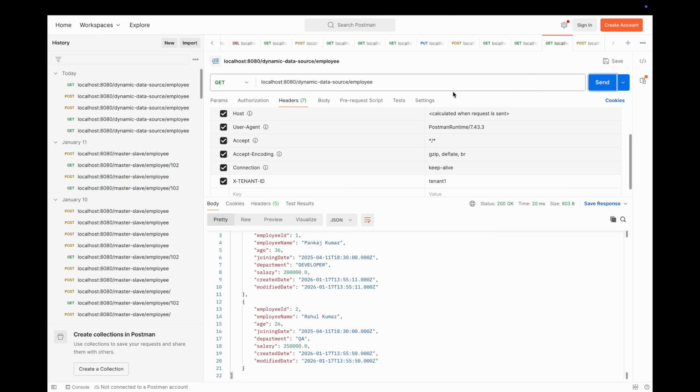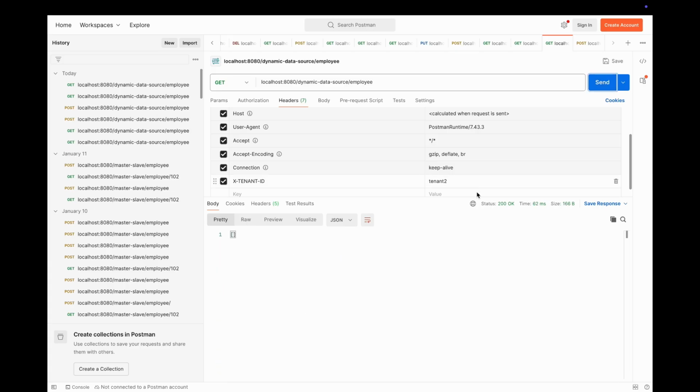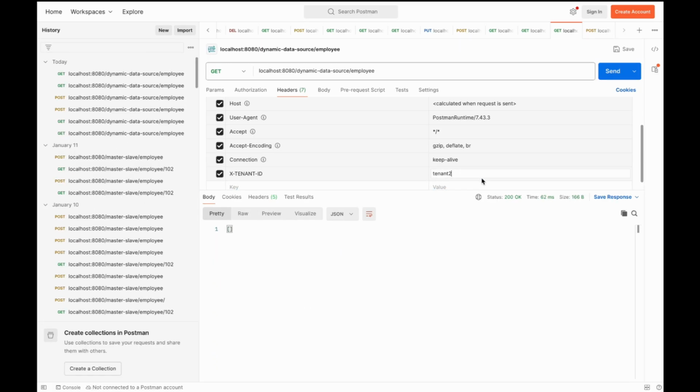Alright, now I'm hitting the Get API with Tenant2 in the header. And as you can see, we're getting an empty response. It means the application was able to read the Tenant2 configuration from the master database, dynamically create the Tenant2 DataSource at runtime, and successfully connect to the Tenant2 database. If the connection was not working, we would have seen a 400 or some database error.